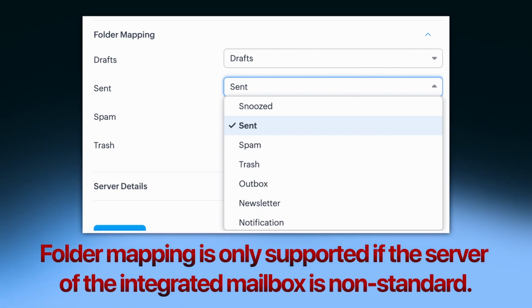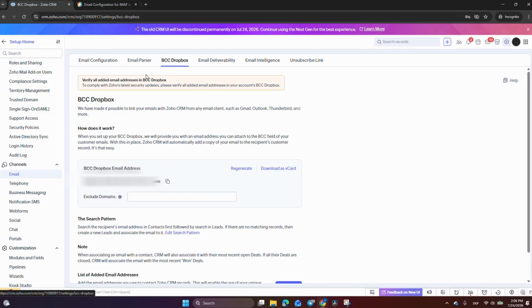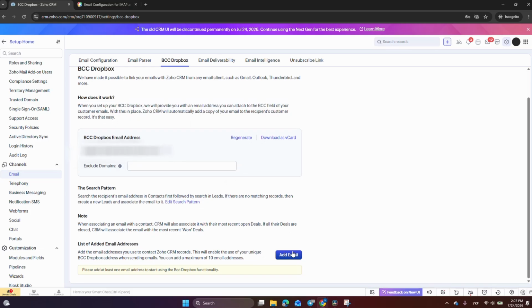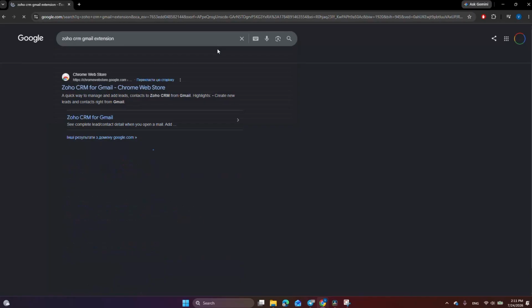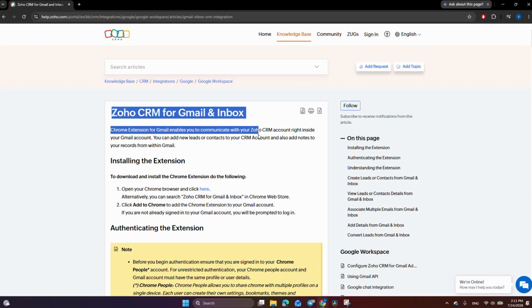If you don't want full integration yet, there is a lighter option, BCC Dropbox. Zoho generates you a special email address. You BCC it on any email from your normal inbox, and a copy lands on the CRM record. Less elegant, zero setup friction. And if your team lives in Gmail, there is a Chrome extension that lets you add leads and contacts to CRM without leaving your inbox.